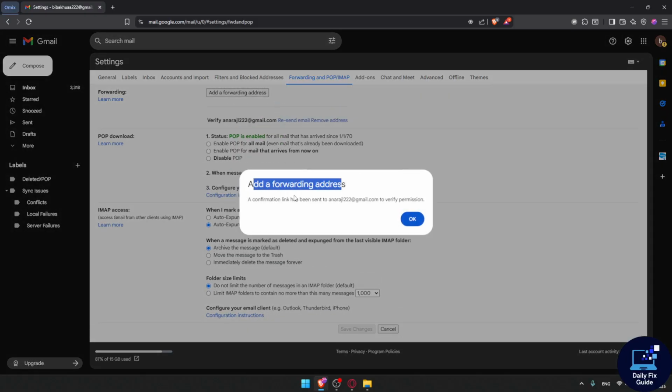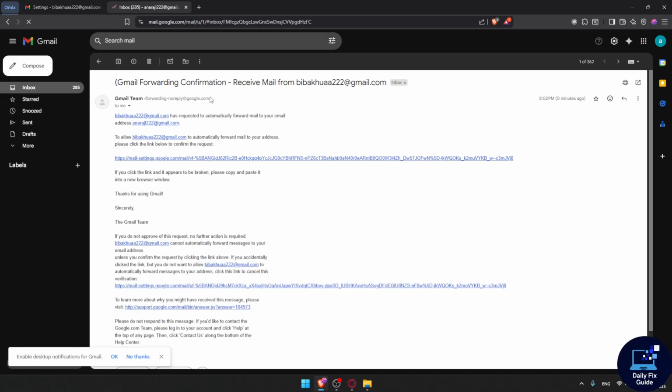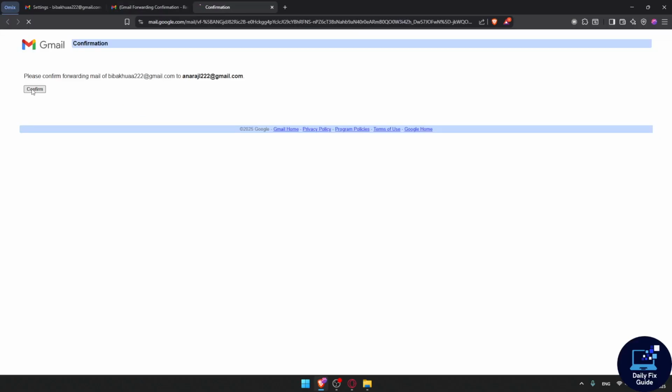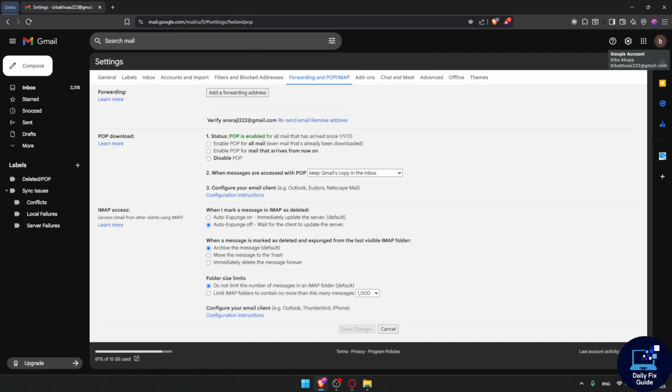So at the forwarding address, a confirmation link has been sent to verify the permission. So I'm just going to open the other email to accept that as an example. So, Gmail team. And as you can see, you would like to allow this to automatically forward mail to your address, please click on the link below to confirm that. So I'm just going to click on that. And as you can see, you'll just have to go and click on confirm on the other email. If you're sending it to any other person, make sure to ask them to accept this so you can forward them any emails that they have.